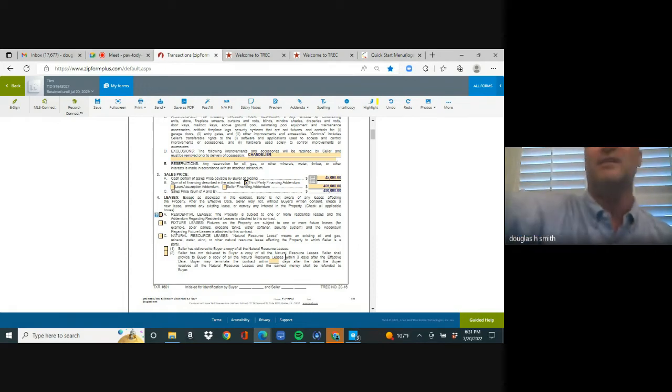So if there's no current tenants and there's no lease, which is pretty normal that there's not, then that's not even going to be a paragraph that we address.